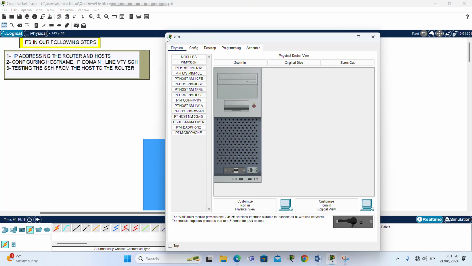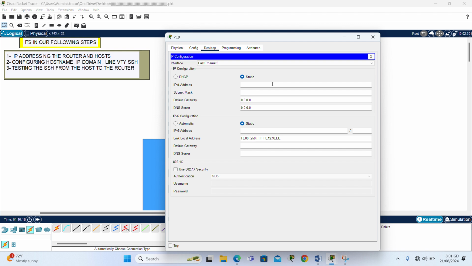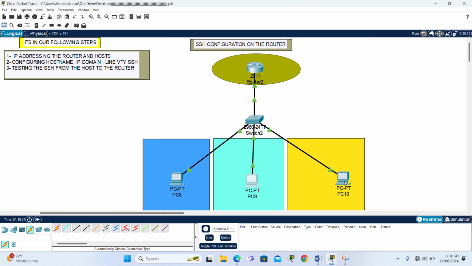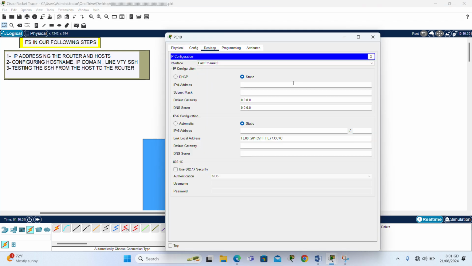So come to this other PC and select Desktop. The IP address is 192.168.3.4, and the default gateway is 192.168.3.1. This last PC, okay, 192.168.3.6, and the default gateway 192.168.3.1.